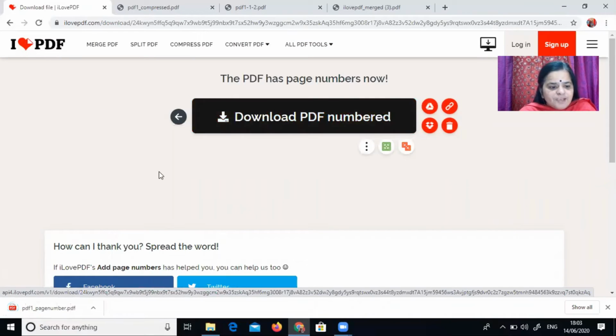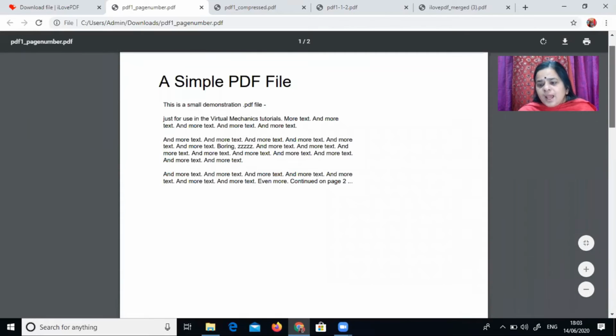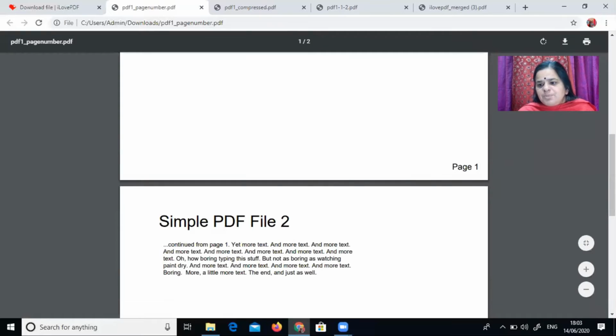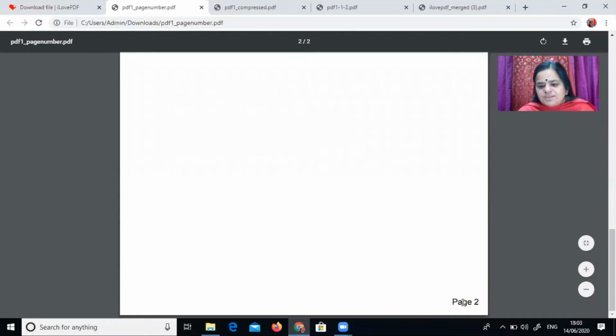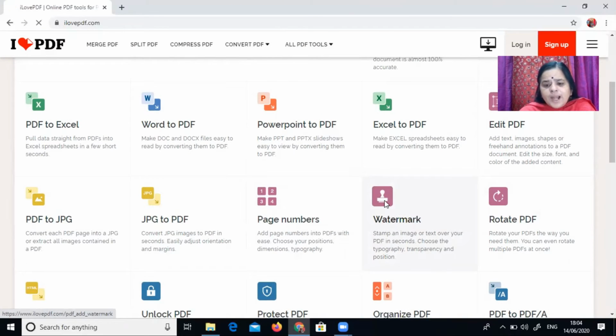So see here how it will appear. Now download the PDF. Now if I show you, as I have chosen the location at the right hand bottom, you can see page number 1 and page number 2. So this is how we can add page numbers. You can add the watermark also.